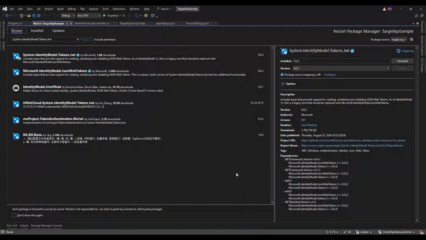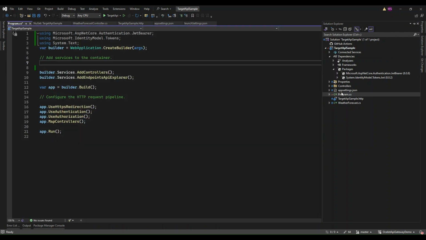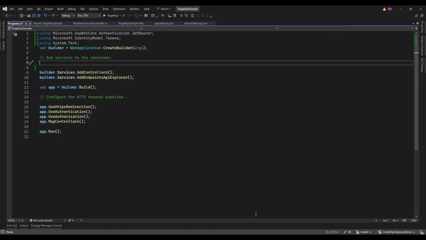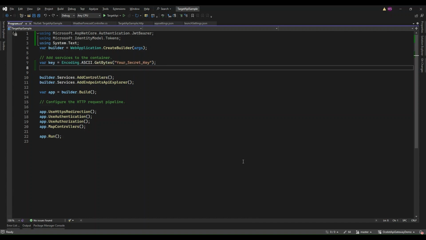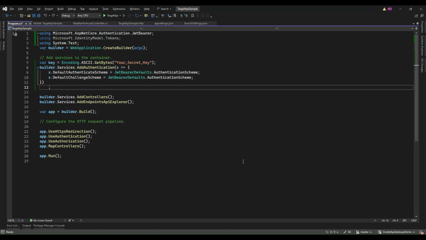Alright, so now that we've got the necessary NuGet packages installed, it's time to dive into configuring JWT in the Program.cs file of our Target API project. We are going to set this up so that our API can authenticate requests using JSON Web Tokens. Let's get into it. First things first, go ahead and open up your Program.cs file in the Target API project. This is where all the magic happens. This file is the entry point of your application, and it's where we will configure our services, including JWT authentication.